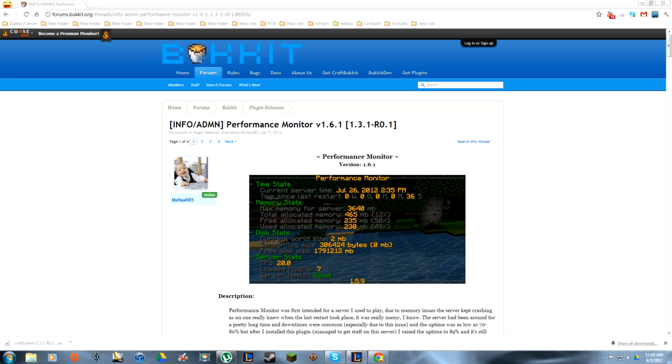Hello and welcome. Today we're going to be going over another Bukkit plugin, and this one's called Performance Monitor. This is mainly a diagnostic tool to figure out, if you're going to upgrade your server to fix lag, to allow more people in, what you need to do to get there.